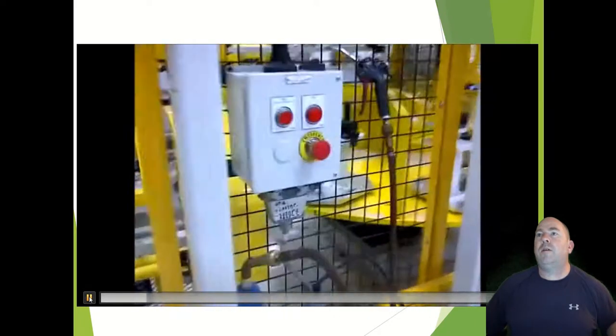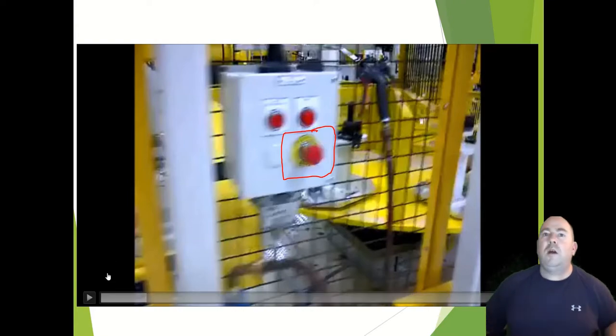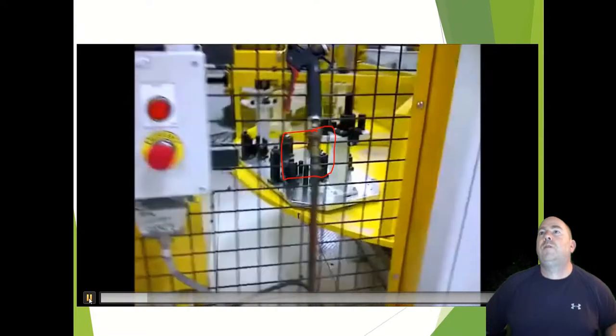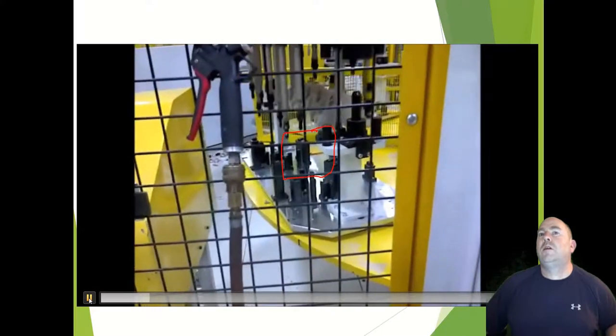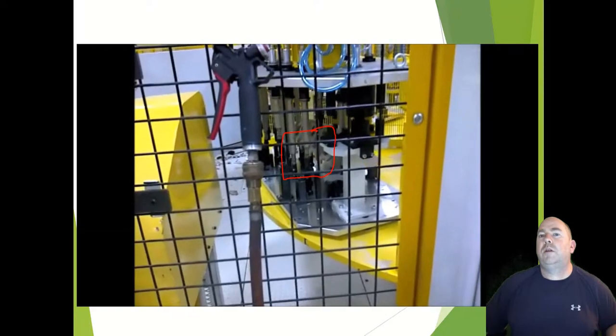We'll continue on here. You'll notice we have an EStop on that box there. Whenever we have an operator, we're going to have an EStop. So red button, yellow background, that's an EStop. Robot moving around.